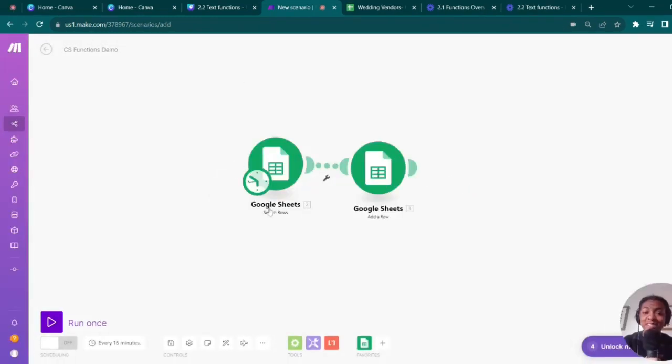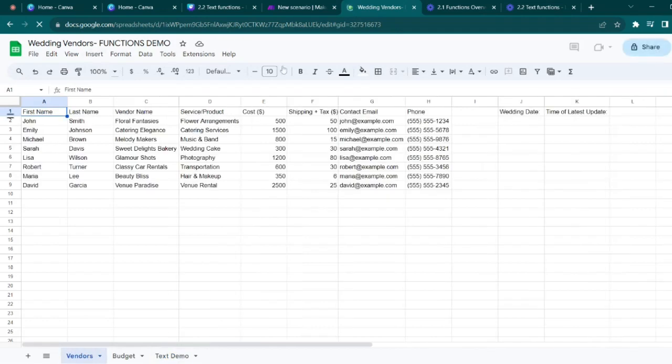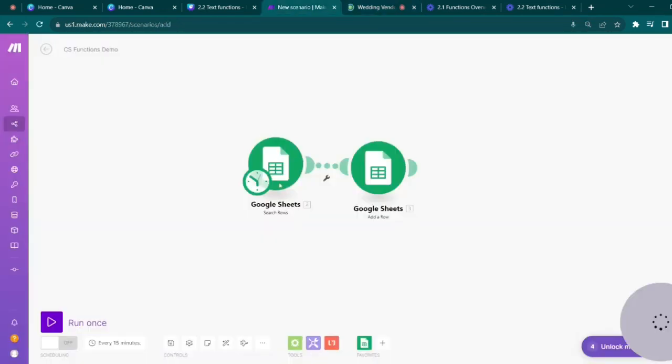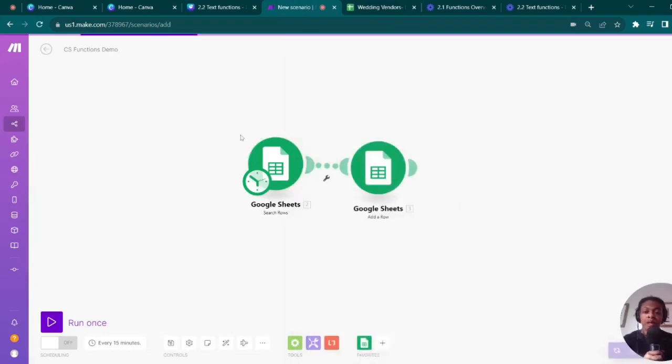Okay, so my computer shut down, but let's continue where we left off. What's going to happen is this module is going to search and get any wedding vendor here that you can see. It's definitely not 13 like I was saying before, but it will get all of these 9. And the way that I made sure it gets all of them is the filter is first name exists. That's it. So it will get those.